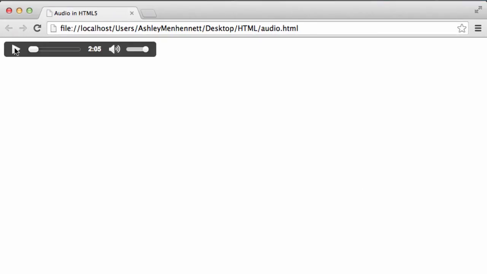As we can see, we have our audio element displayed with a play button, the time, volume controls. We can mute that or unmute that or simply manually alter the volume. And let's go ahead and click play. As you can see, we've successfully been able to play some music natively in the browser.